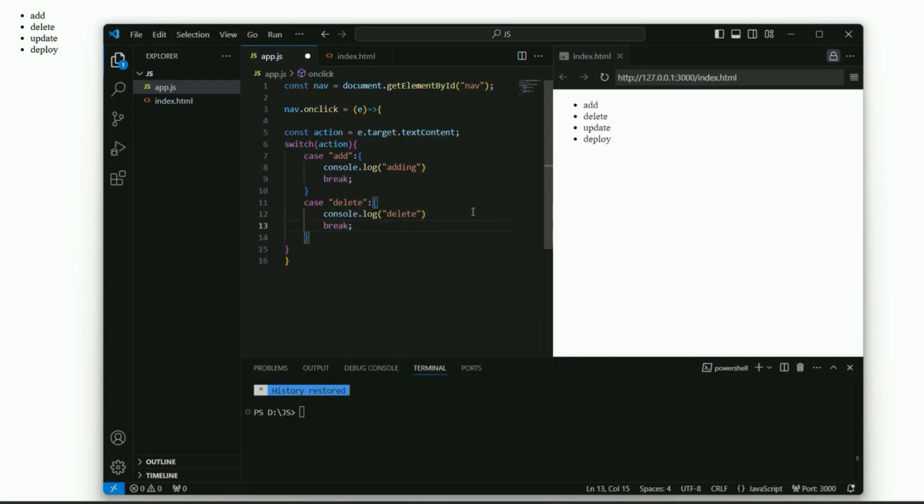So if your application has a lot of events, attaching events to the parent whenever you can will optimize your application and save some memory, so that your application loads faster.